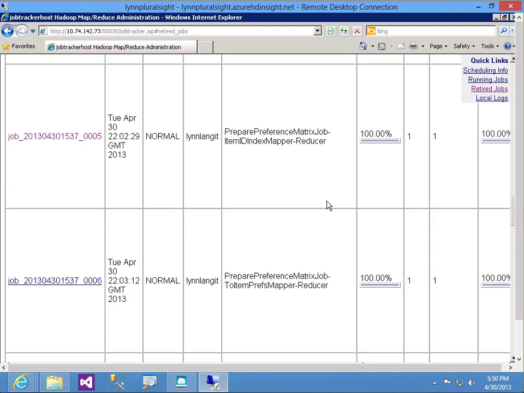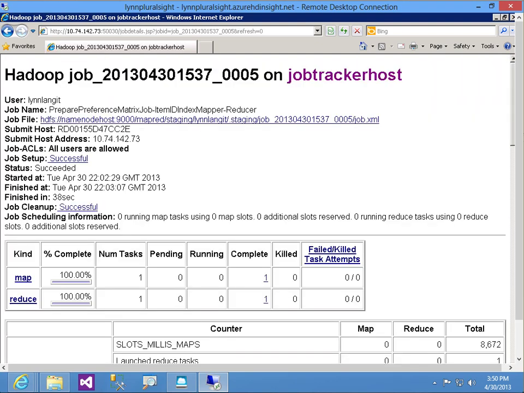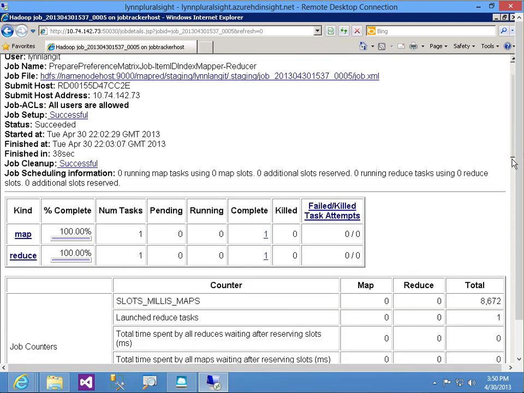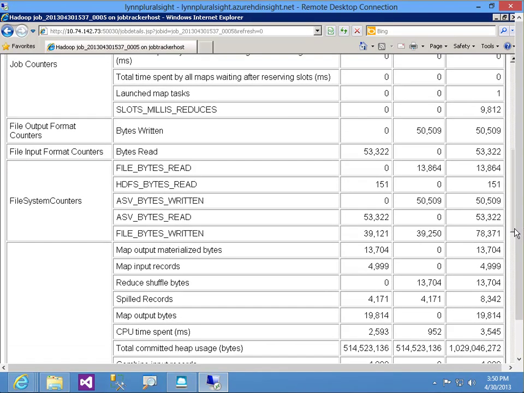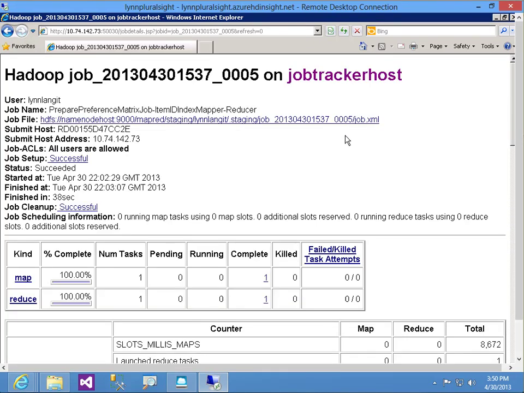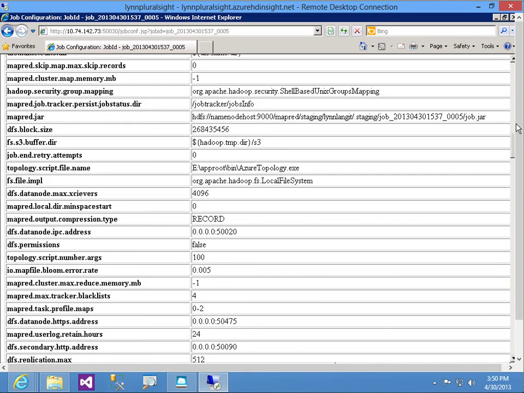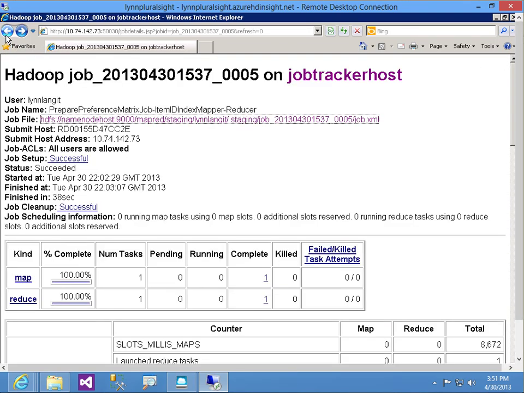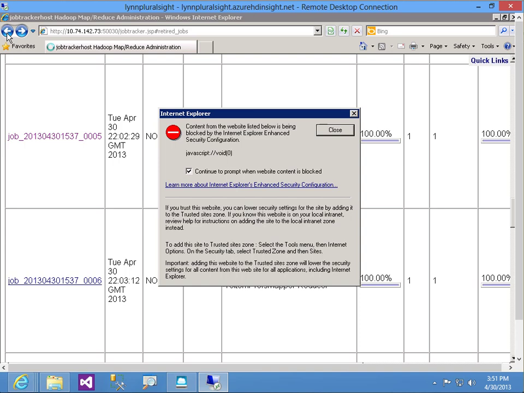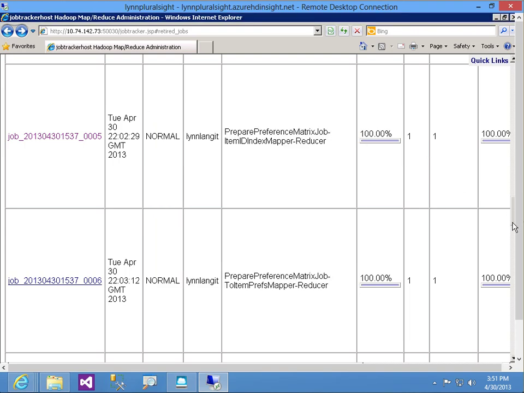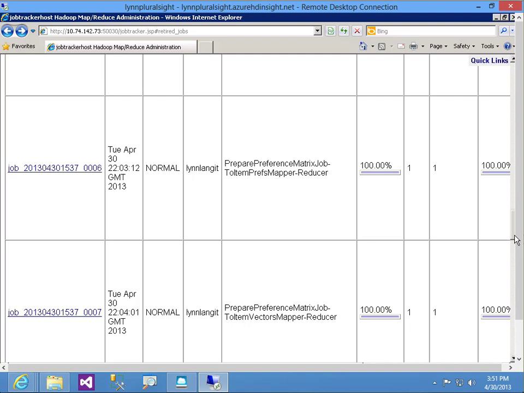So, quite complex. I started here with the prepare preference matrix job item, and then I can click into that job, and I can see that it was successful, that there was a map phase and a reduce phase, and I can look very, very granularly to see how much information was read. And then I can look at the job XML, which is going to tell me even more granular information about the job itself. And then I can go back. I can see the status of the map and the reduce at the level of the job.